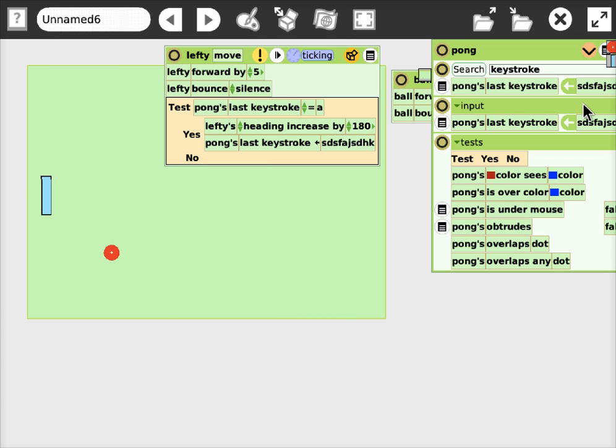Okay, so now I'm toggling the paddle. Okay. So far, so good. I'm going to pause to let everybody catch up. Excellent.